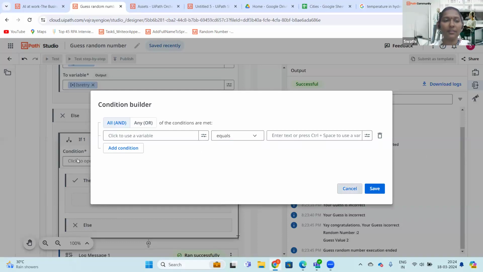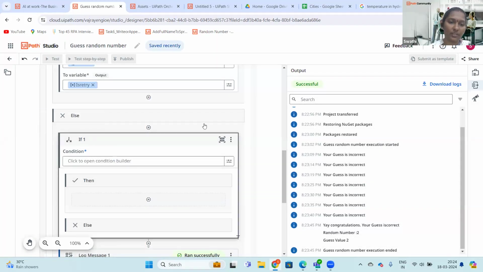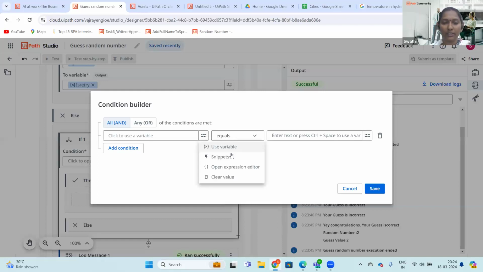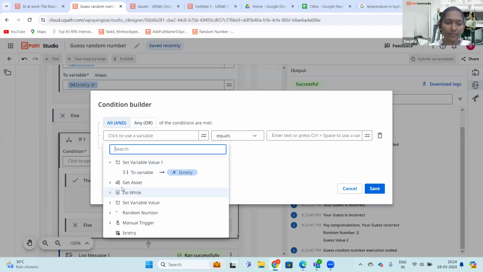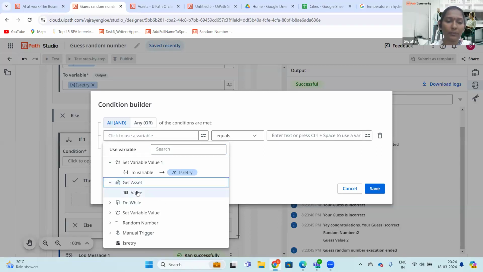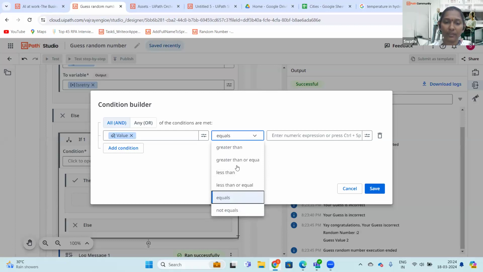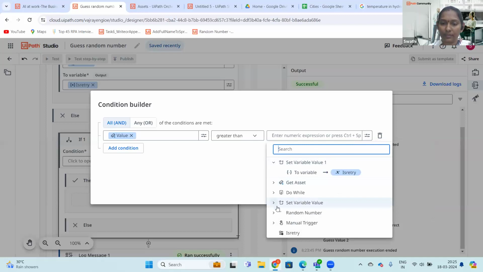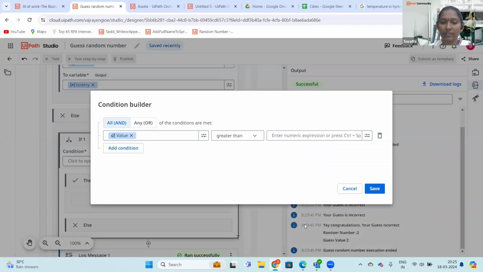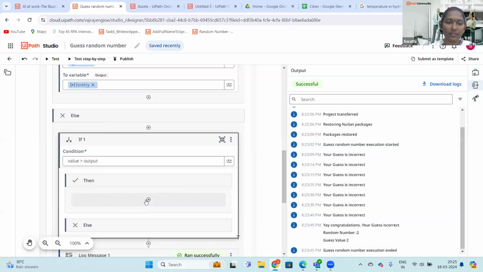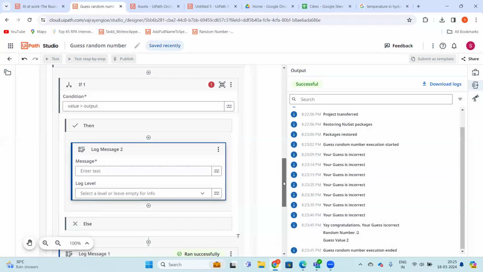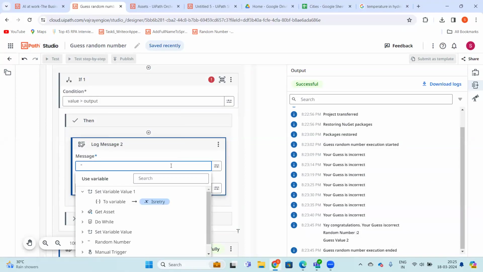So here in else, I'm taking one more if activity to check the conditions. Now open expression editor. I'm so sorry, just click on this condition. So what value do we need to check? Value is greater than. The value will be available in asset. Value is greater than, use variable and random number. If value is greater than random number, what should we tell? It's a greater value, right? Log message. Just mention value is greater. Guess greater value.